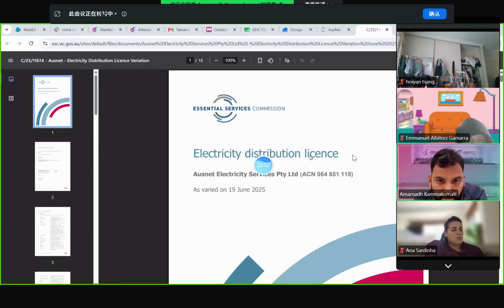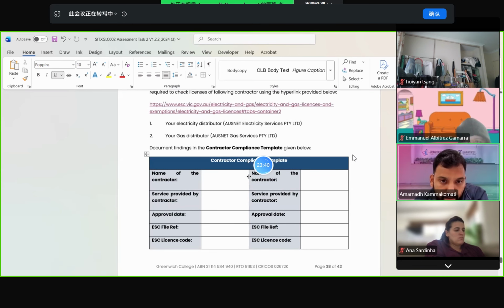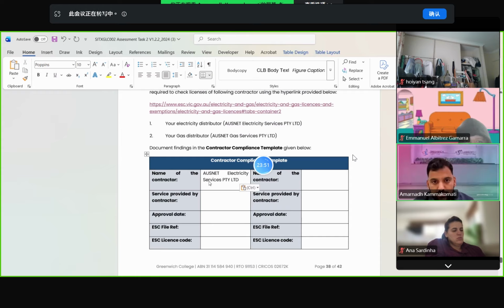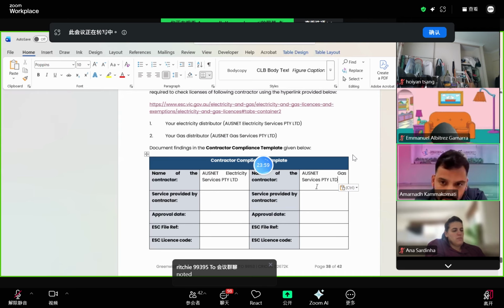No, you are not going to attach the PDFs. These are for you to refer. So once you go there, then you need to complete this documentation, this template. So based on that one, name of the contractor. So if you see, we got the AusNet Electricity Services Private Limited is the name of the contractor, and AusNet Gas Services Private Limited is the name of the contractor.